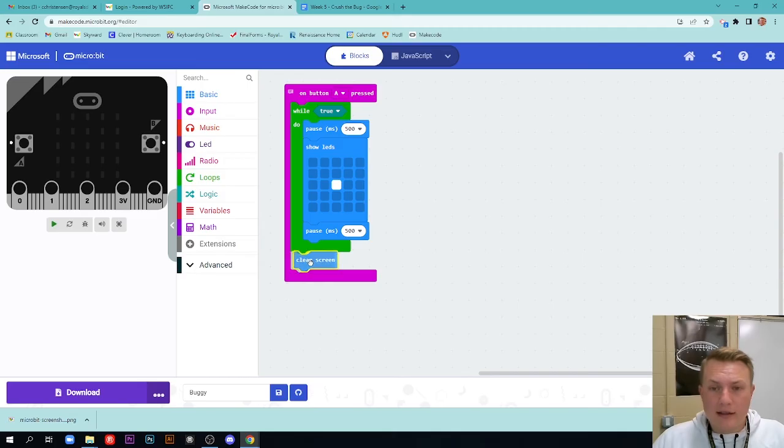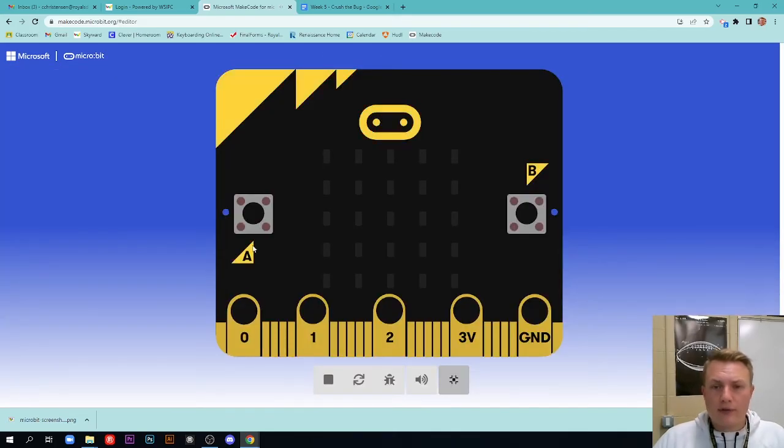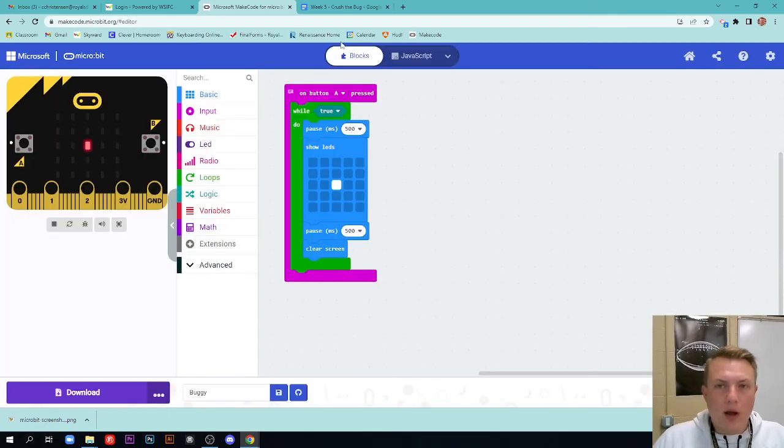I can actually take this clear screen, put it up inside the loop, and let's see if it works. Press the A button. Look at that, on and off. And it's going to go forever. We don't need to sit here and make sure it goes forever. It'll go, okay? So our problem is solved.